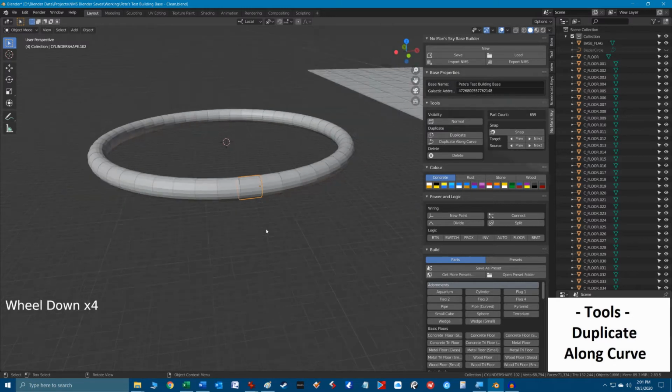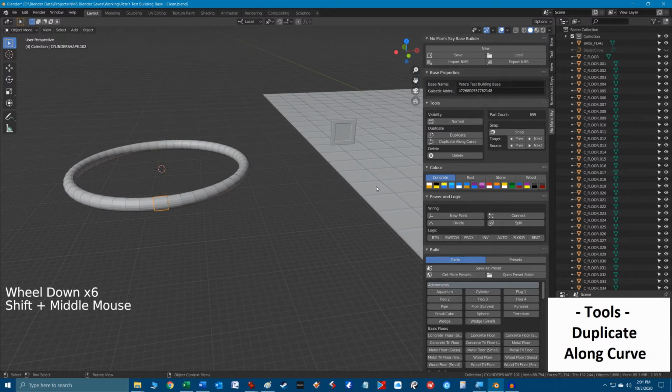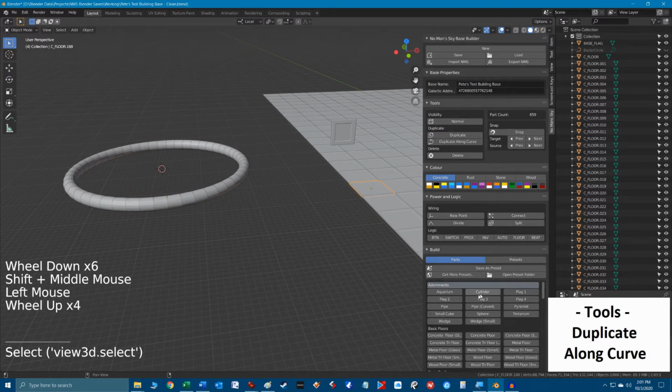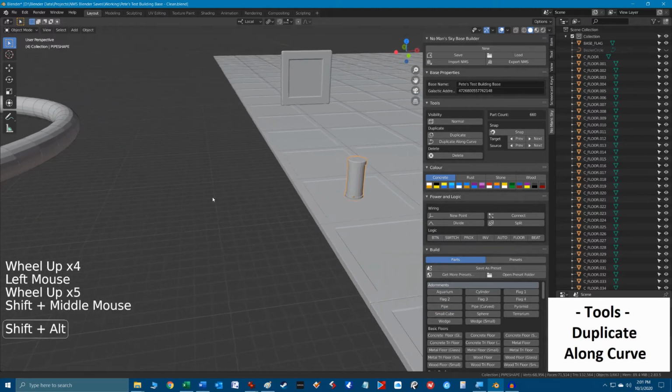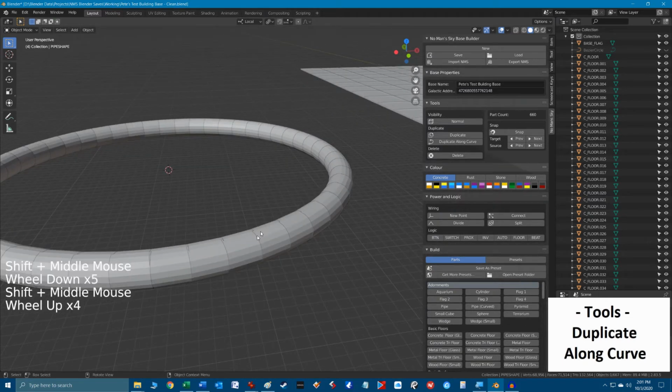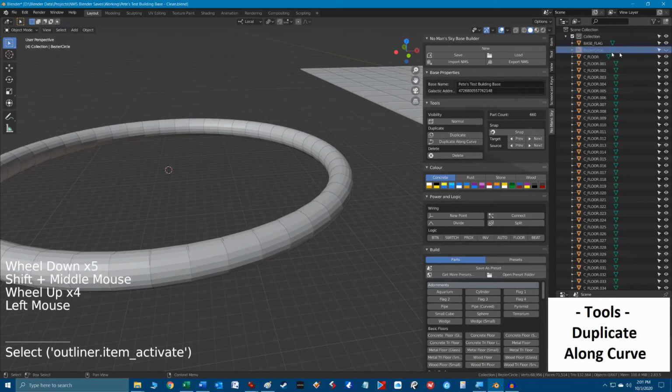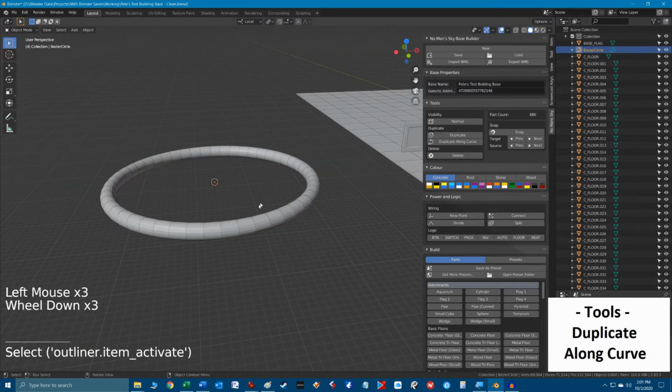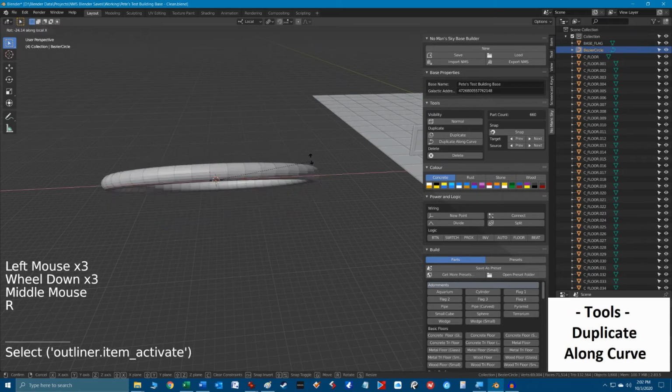Most objects in the Blender plugin from No Man's Sky have their origins at the bottom of the object, so this step will be required. I want to stand my circle of cylinders upright, so remember all you have to do is select the circle curve object, and all the constraint objects will follow whatever you do with that object. So let's export into the game and have a look at the effect.